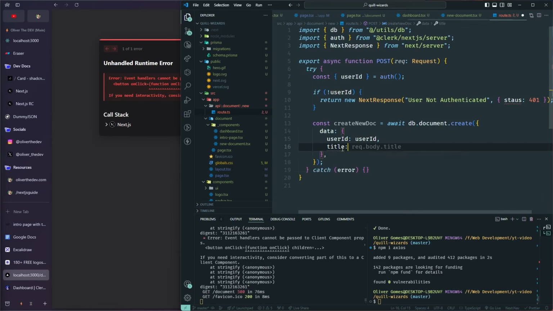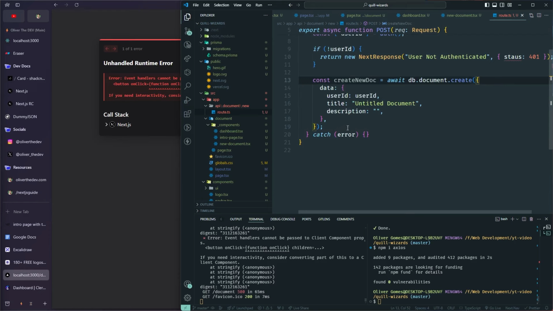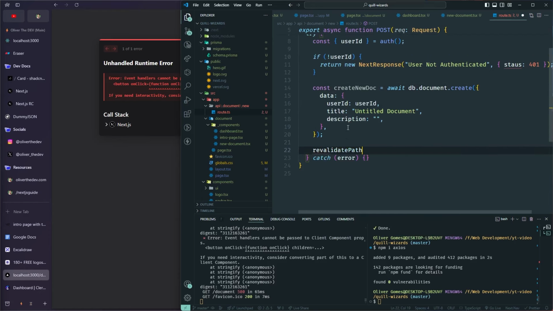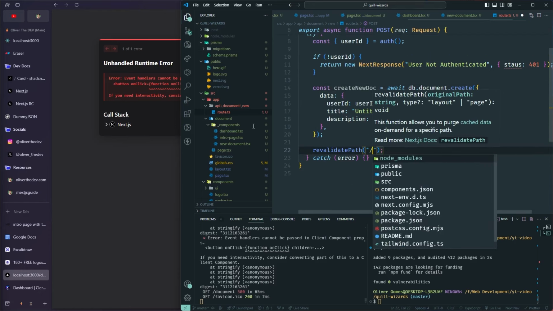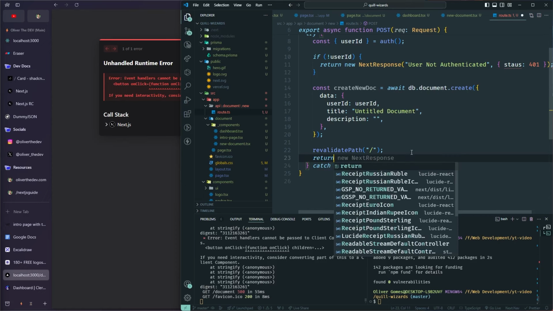Title would be Untitled Document, and description would be empty. No description yet. That's perfect. Once we create our docs, we're gonna revalidate the path. So revalidate our home path, and then we're gonna return our data.